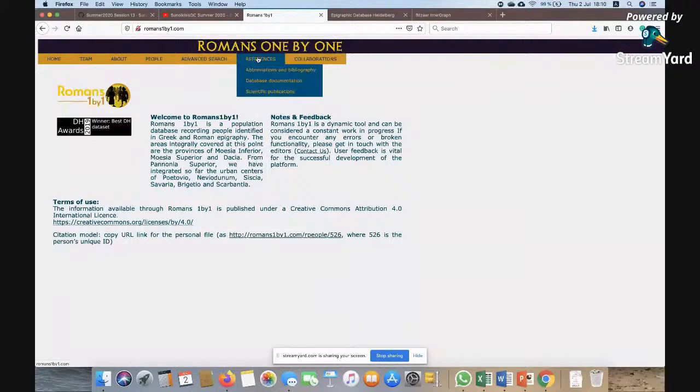and as well scientific analysis, let's say, based on the information collected from here. Romans 1 by 1 is a population database which was built for recording information on people, so prosopographically oriented information, on people attested in epigraphy, in Greek and Latin epigraphy.